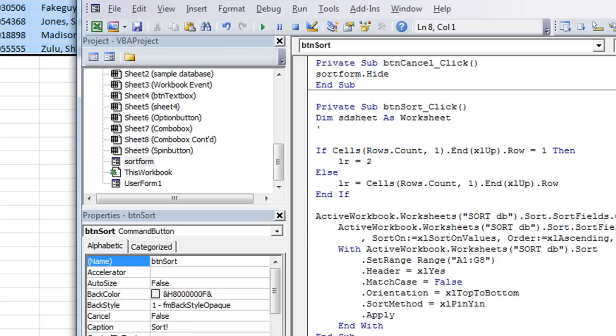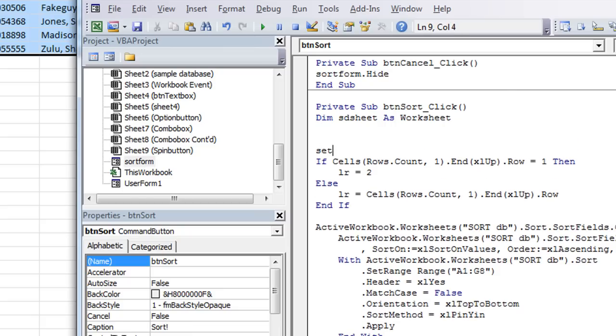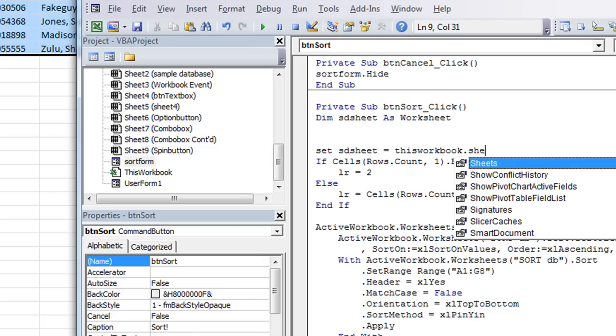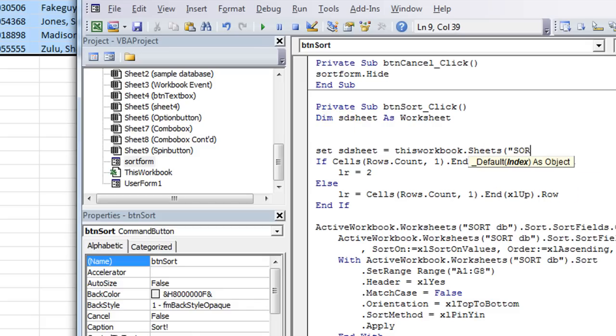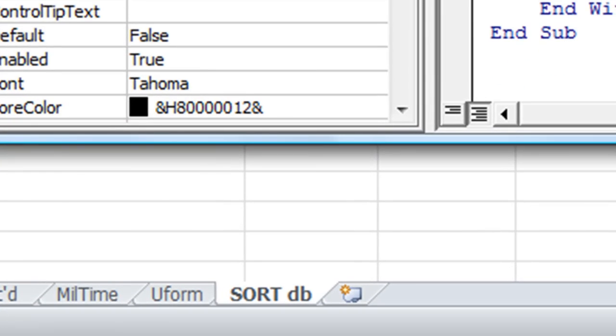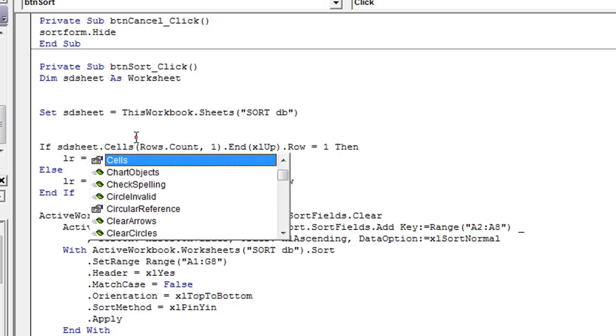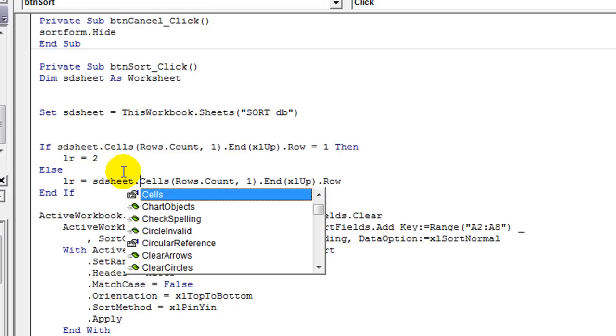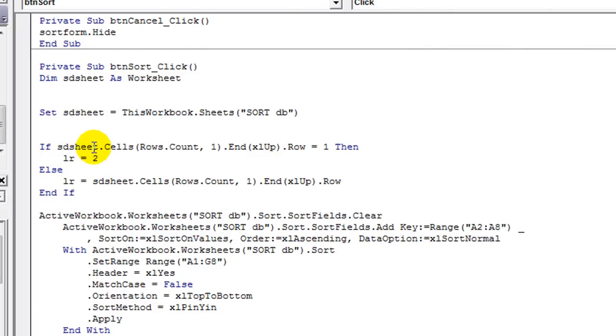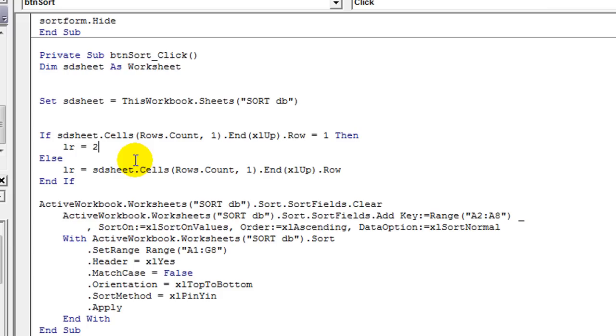And then we'll go ahead and set what it's called. We're going to set SD sheet equals ThisWorkbook.Sheets, and it is sort DB. That's our sheet name. So from now on, we can use SD sheet for our sheet name. I'm copying here, and it's already recognizing that as a worksheet object. So SD sheet, that specific sheet's last row, right here and right here.